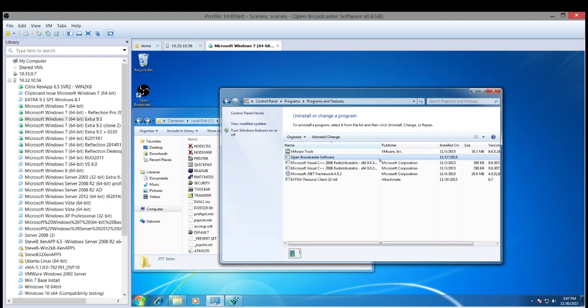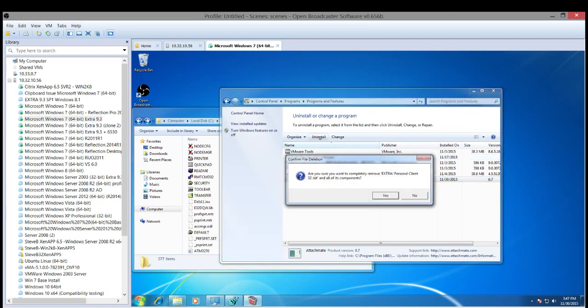Over here I have a machine with Extra Personal Client 32-bit installed. This version of the product was released prior to Windows XP and is not supported on Windows 7. I have upgraded my machine to Windows 7 with this product on it, and when I attempt to uninstall it, I receive an error message.